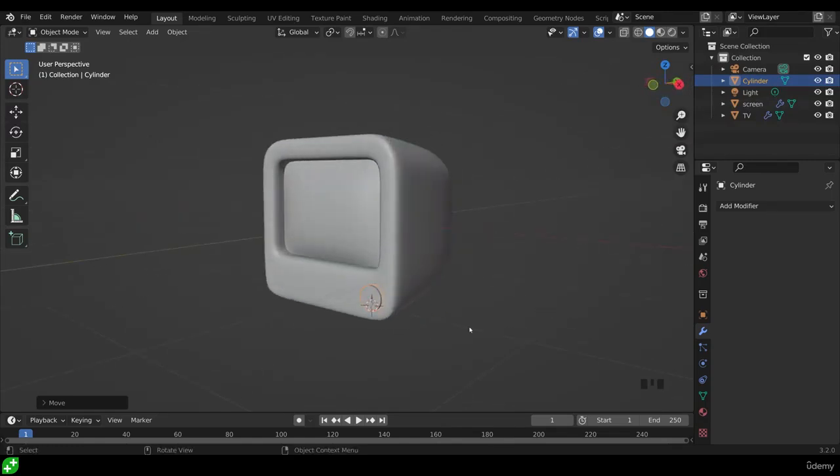So pause the video and catch up with me, adding your cylinder and making any modifications to the base section that you feel are necessary for your television.